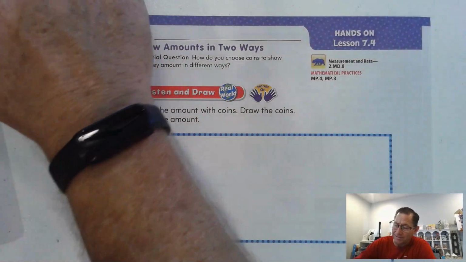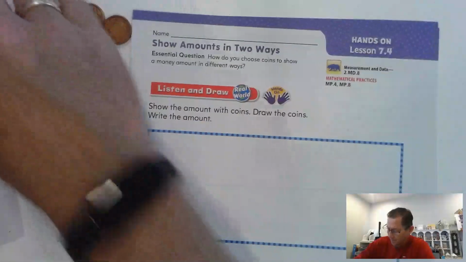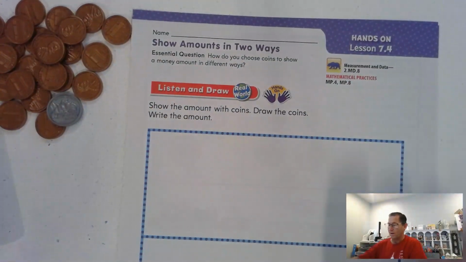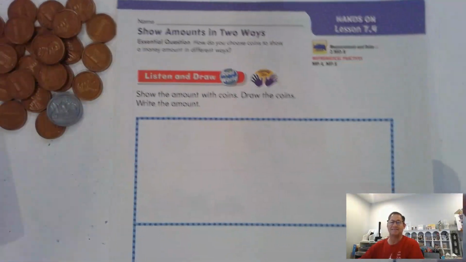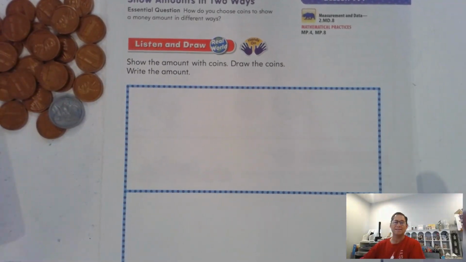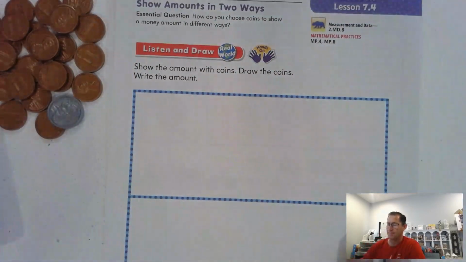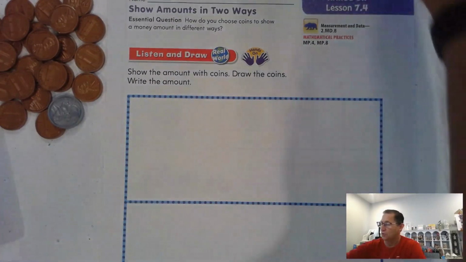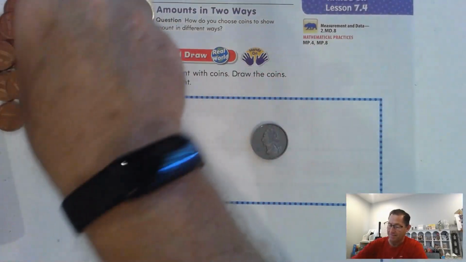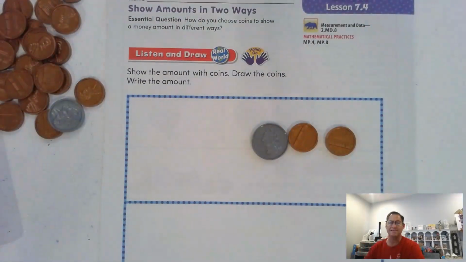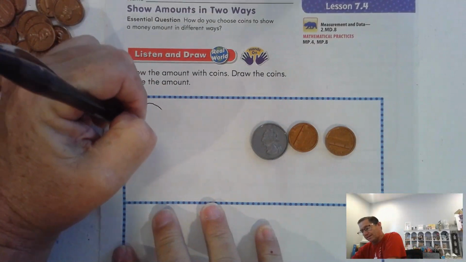So using your play coins, I want you to show a way to make 27 cents. Show a way to make 27 cents. All right, so I could have a quarter and 2 pennies. So that's one way.